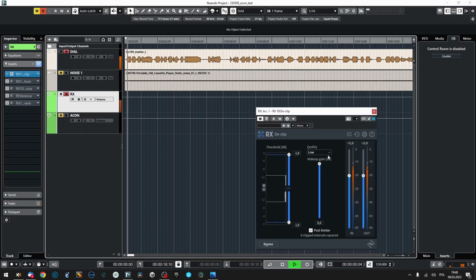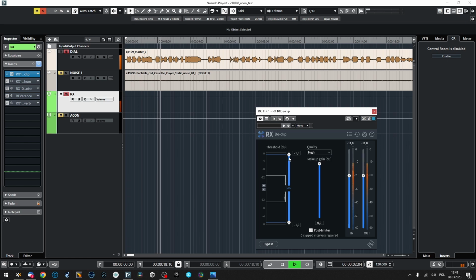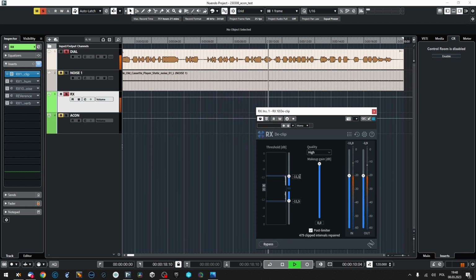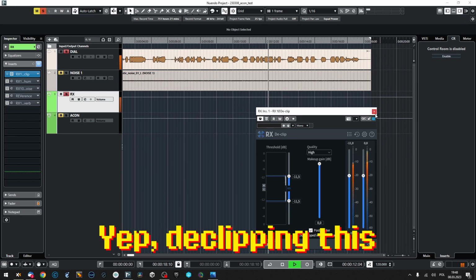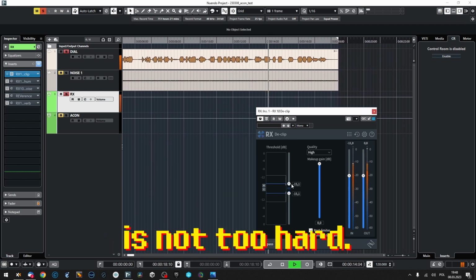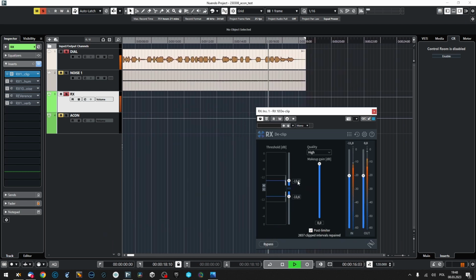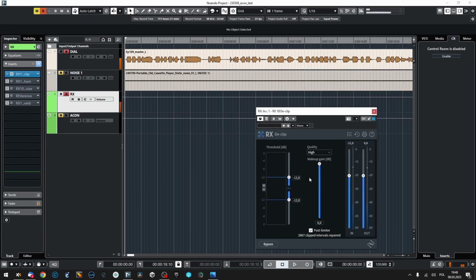Let's declip with RX. Like I cannot choose the spread and detuning separately. This is just a spread knob, I believe, I'm afraid. That's it, guys. I believe that's all we need for declipping.